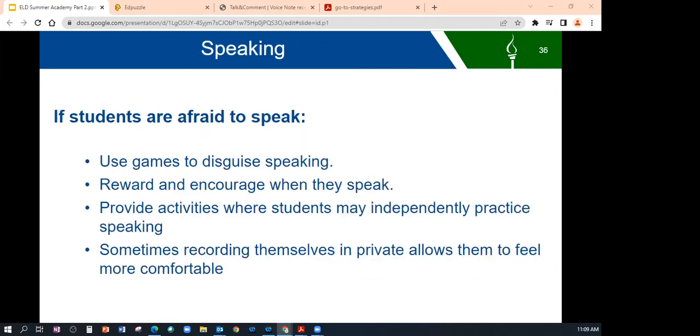If they're afraid to speak, use games. We used games a lot in my classroom, and students will start speaking, not realizing that they're getting involved in speaking with other students. We also sometimes gave rewards and encouraged them to speak. So if we put a check mark on some of my students' desks, and if they spoke, they got a check, and then at the end of the week, they got a prize for how many times they spoke out in class.